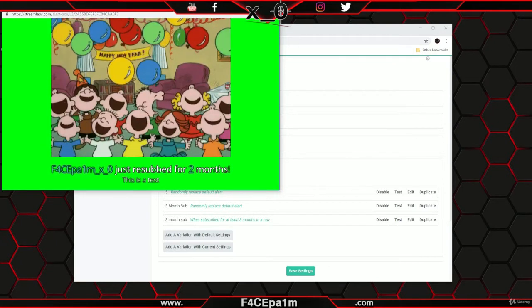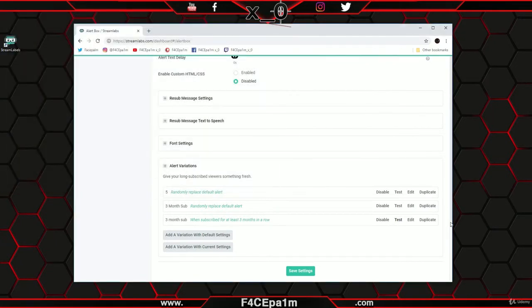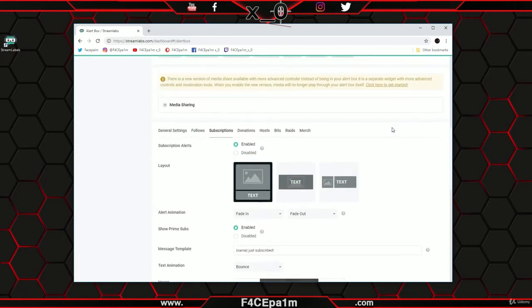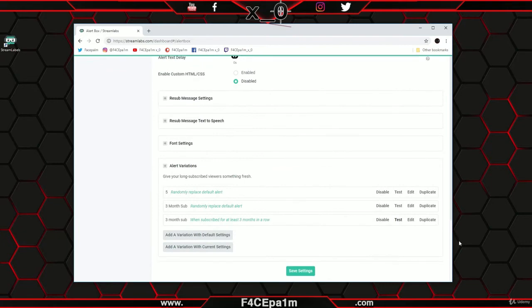Now close out of this preview window and do the same setup for any other type of alert you want to set up. And when you're happy, don't forget to go down the bottom and save your changes.